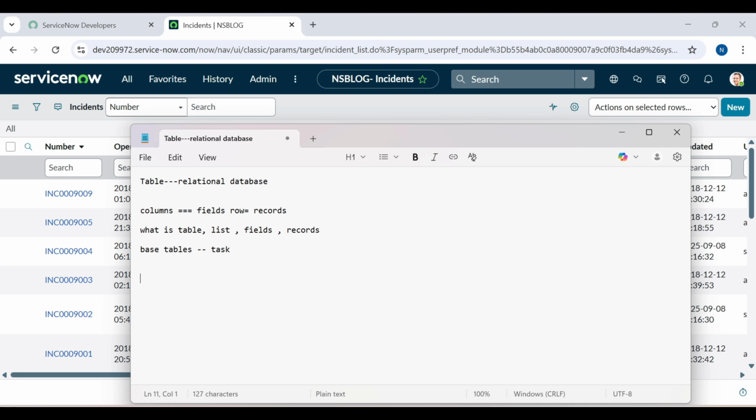One more thing you should know about is the parent and child relationship. One parent can have many children, but one child cannot have many parents. You should know this concept. So a task can have child tables called incident, problem, change.